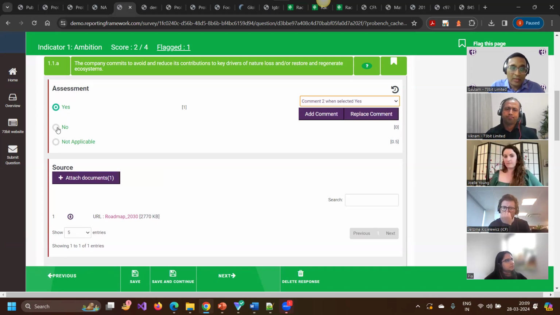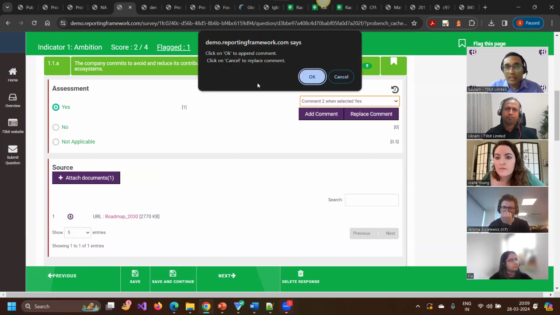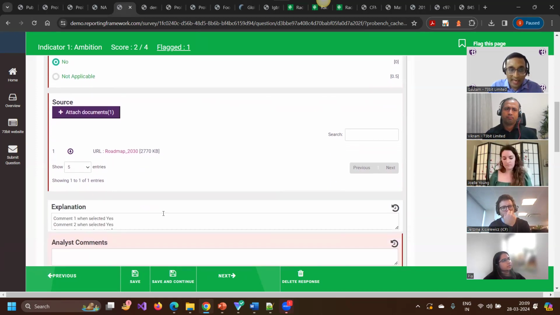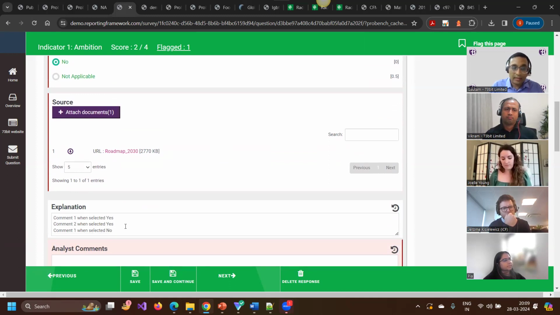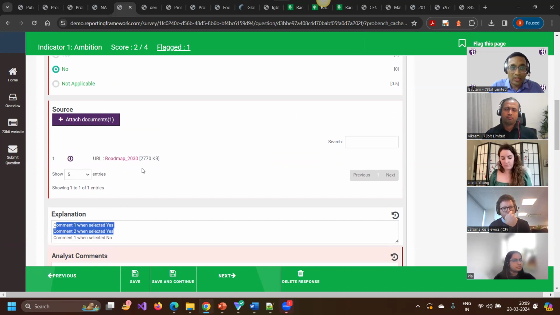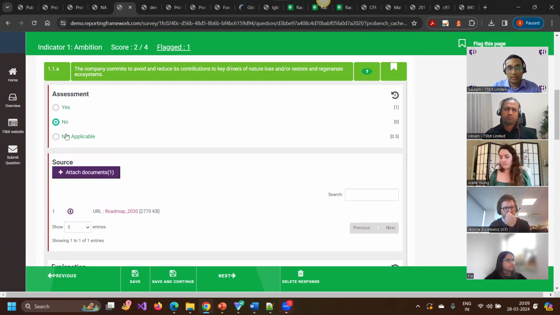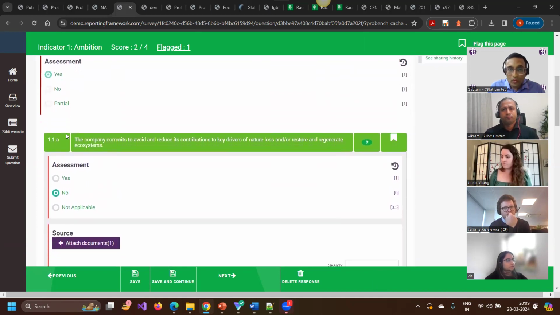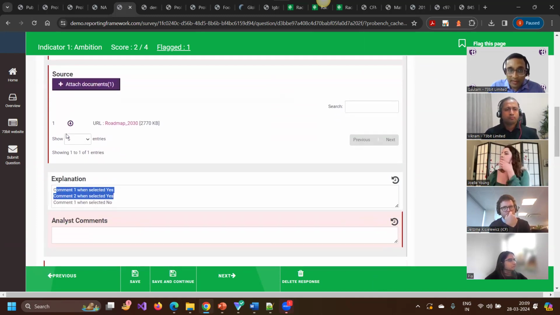Now if I change it to no, then it would ask me whether I want to append the comment or replace the comment. If I click on OK, it would append the comment, or if I click on cancel, it would replace the whole comment. So I'm just changing here, and based on that, the whole thing would work. Okay, so that was about the comment side of it.